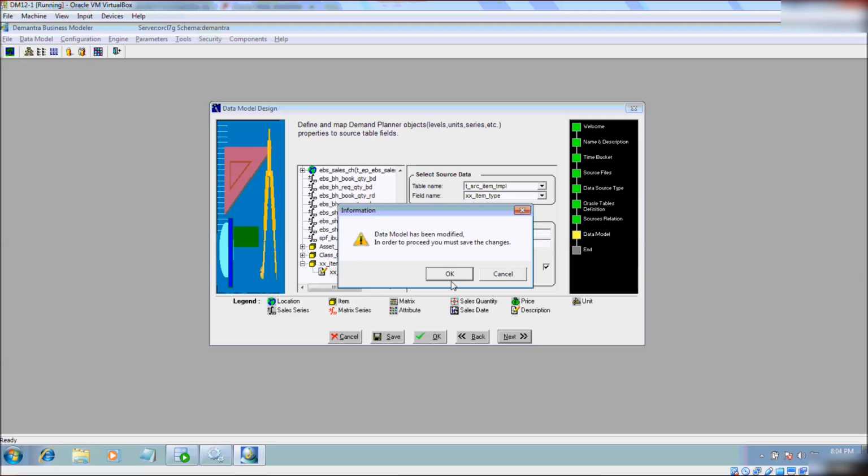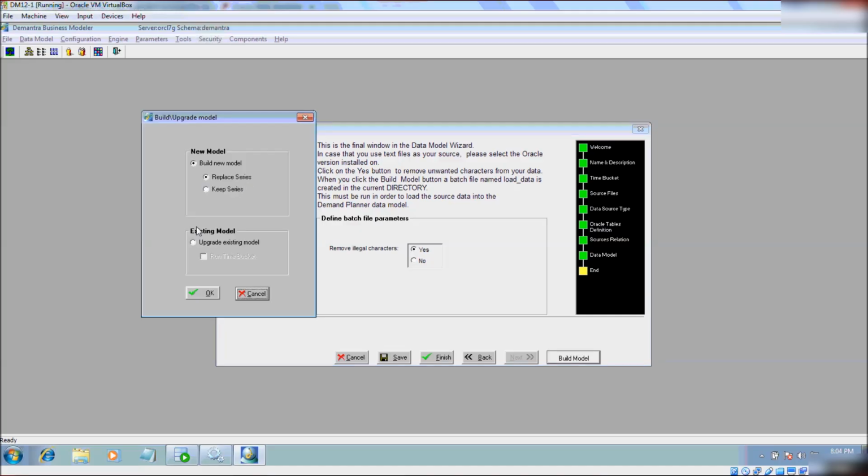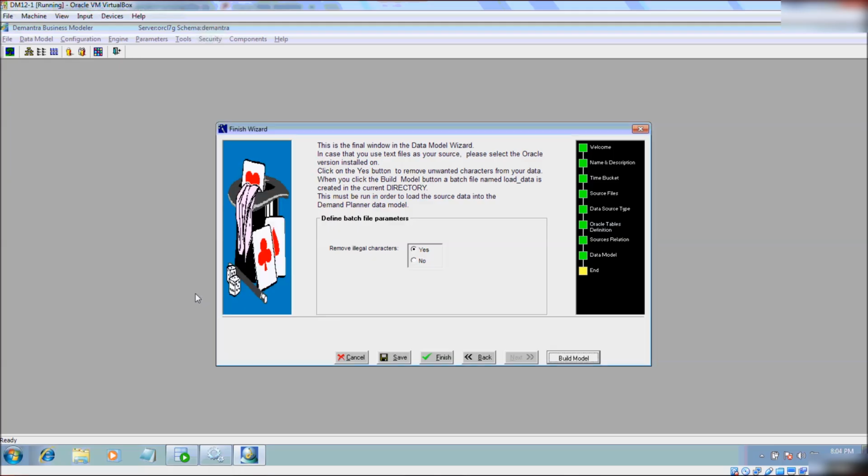So this data model is modified. You want to save, yes, and then I will say build model. And here you always have to upgrade the existing model. Don't say build a new model. I will explain in the next session why we have to do it that way. And press OK.